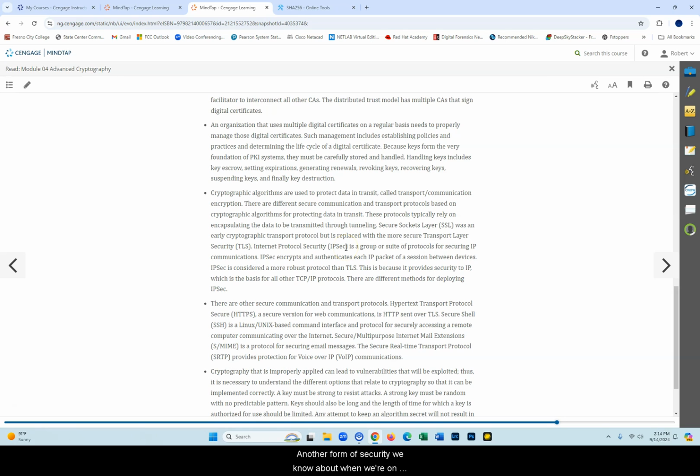And another form of security we know about when we're on the internet and entering our password into a website, logging on: instead of HTTP, hypertext transfer protocol, we know that we should see HTTPS, S for security, to know that our data, after we key it in and hit enter, has been encrypted as it travels across the World Wide Web to get to the server that it's going to. That is chapter 4. Four really big concepts we learned in this chapter.